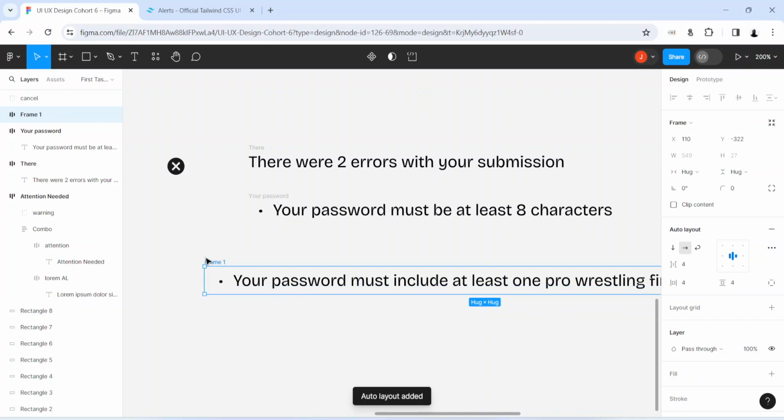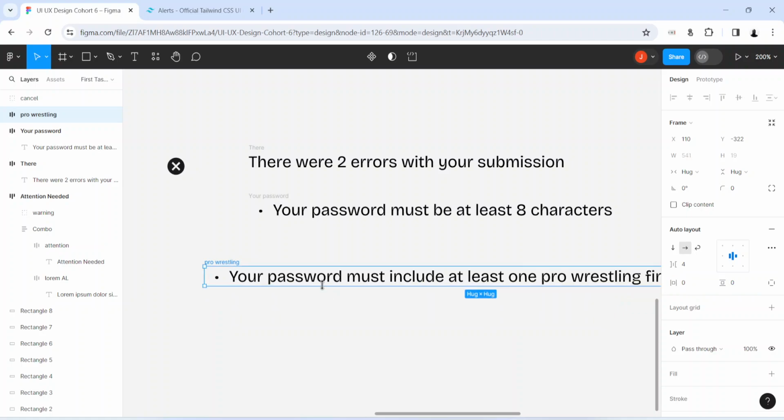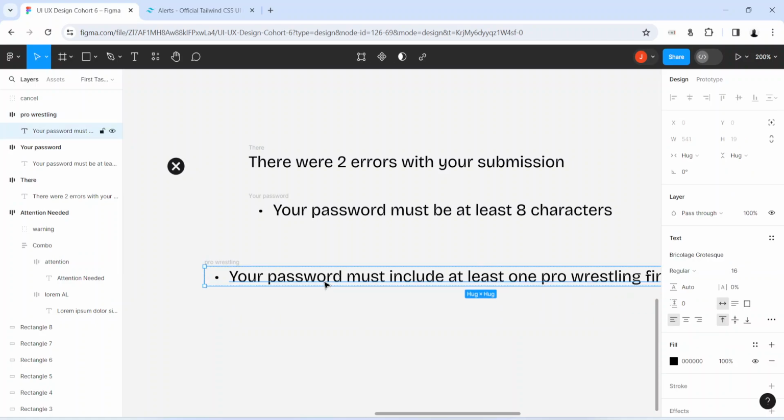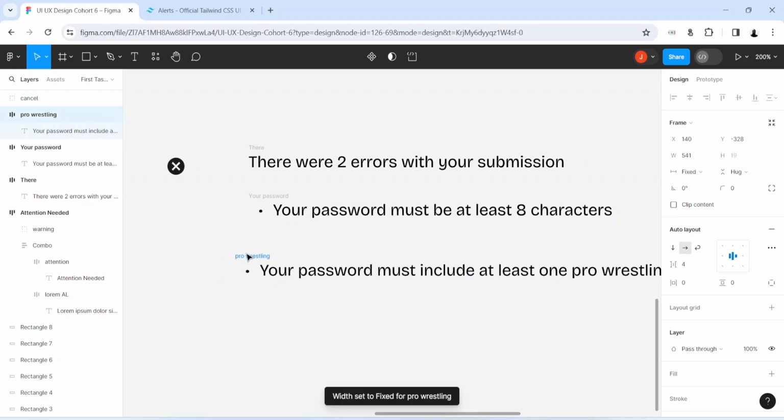Put it in an auto layout, and I would rename this to Pro Wrestling. You can call that whatever you want to call it. I would rename the auto layout to Pro Wrestling, then keep the auto layout selected, and make sure I take out the whole padding also. Set the whole sides to 0, then select the text inside the auto layout. Since it is made up of more than 4 words, I would select it and I would set the horizontal resizing to fill container, and that's fine.